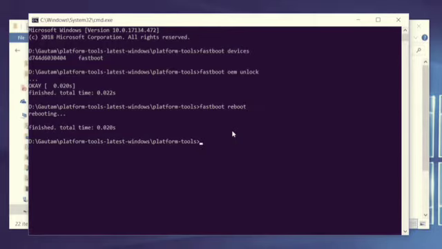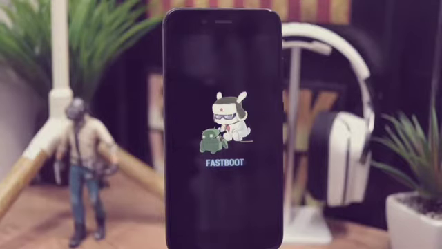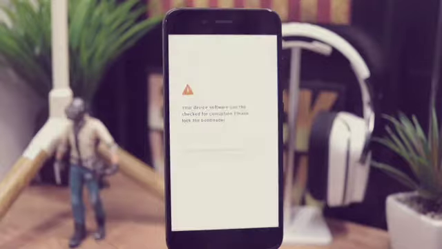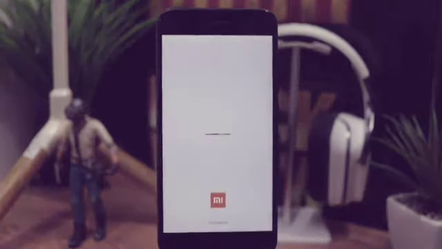If you did everything correctly, then you should see a warning screen confirming that the bootloader is unlocked and all data on your phone should be intact.